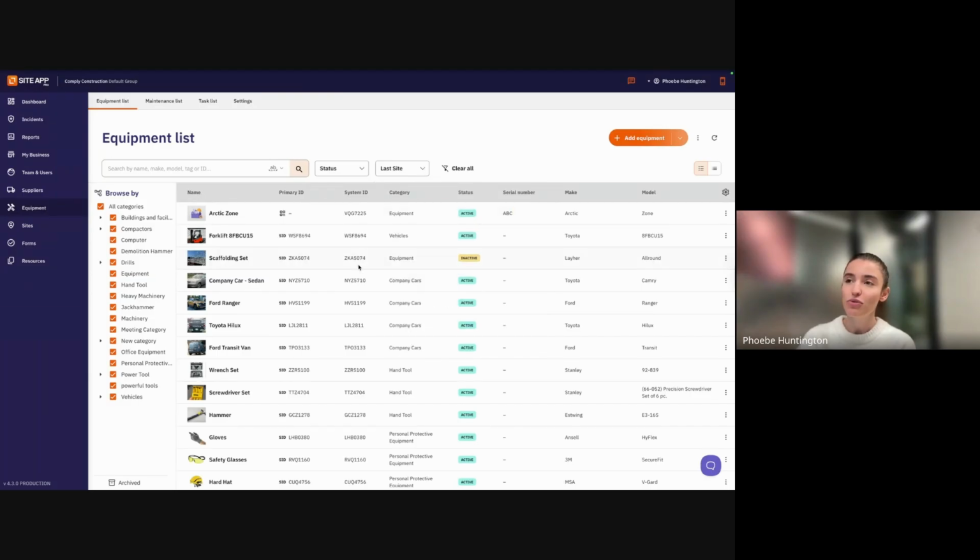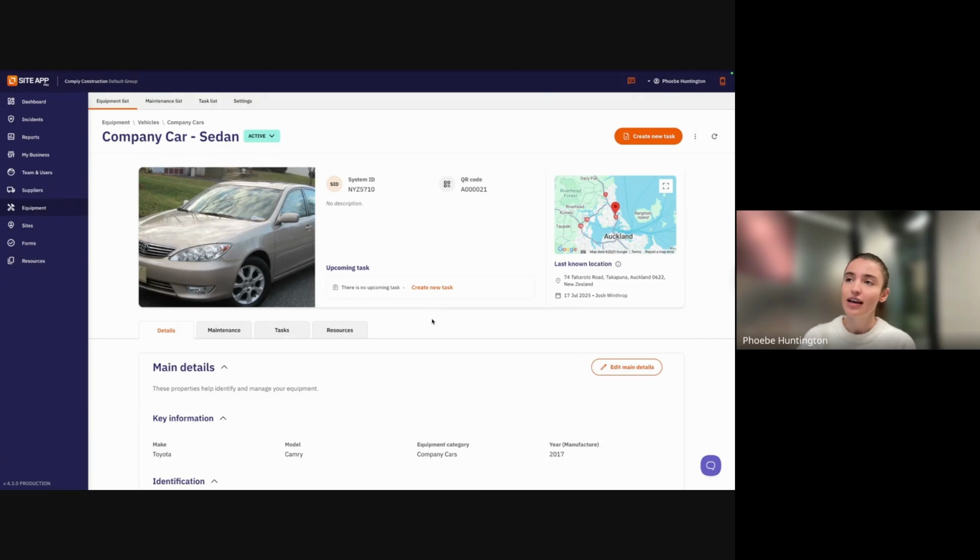If we jump into the equipment profiles, now with any older equipment profiles that you had in here before the update, you'll be able to see this little icon here, so they won't have an image attached to them. But what I would recommend doing is just clicking through to these equipment profiles and making sure that you're happy with all the details that are being captured.